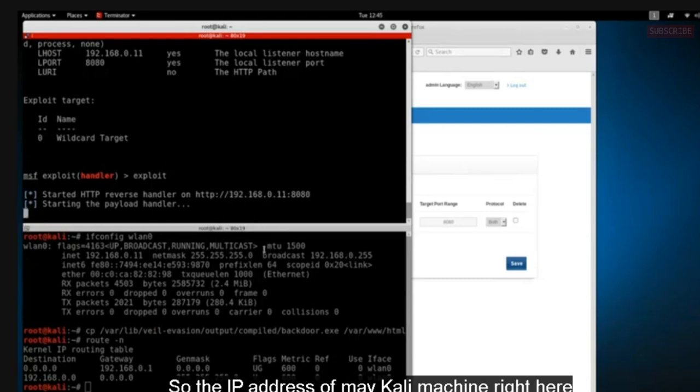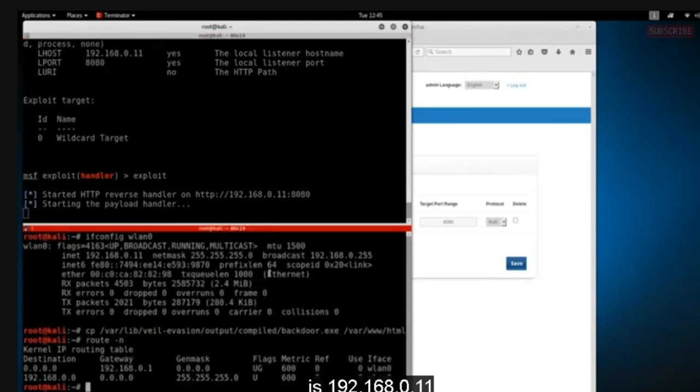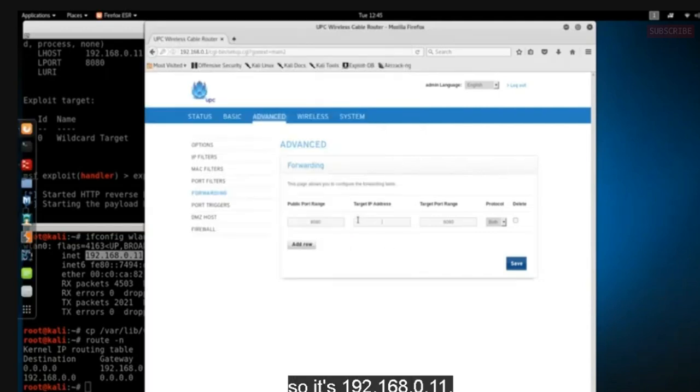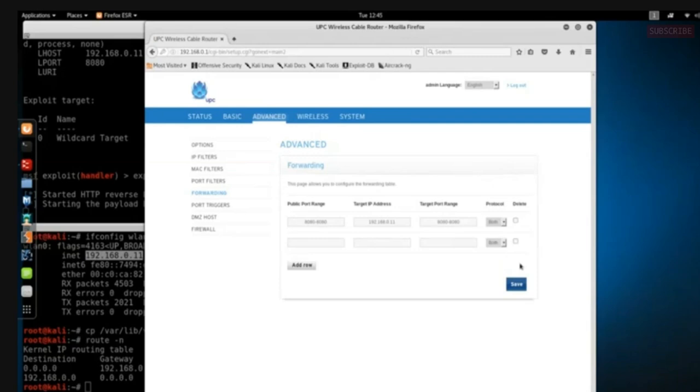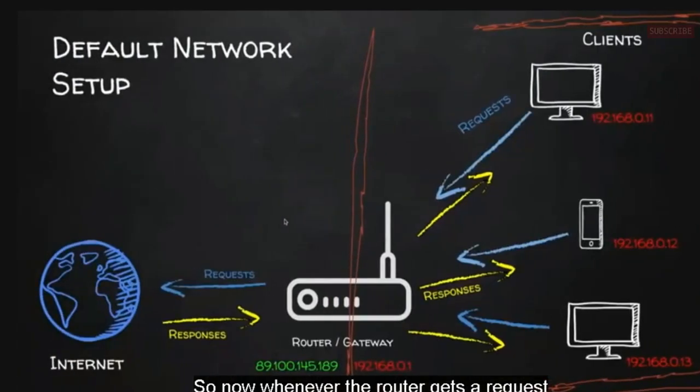The IP address of my Kali machine is 192.168.0.11, and we can see that also from the result of ifconfig. I'm going to type that in here, and that's the rule that we want to add. I'm going to click on save, and that rule is saved. Now whenever the router gets a request for port 8080, it'll know that it's going to forward that request to the Kali machine, and the router will not cut that connection. So we've actually set up a proper route right now.